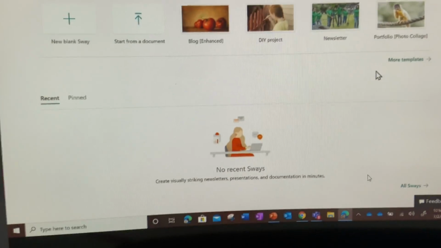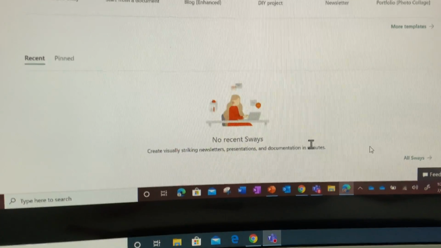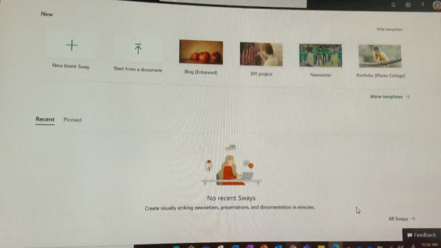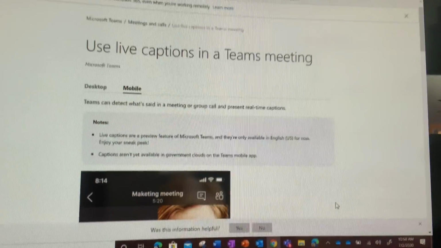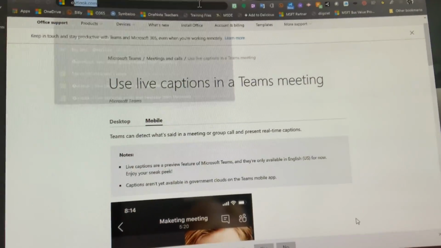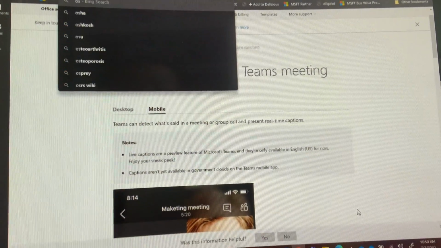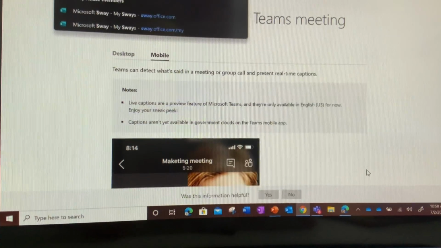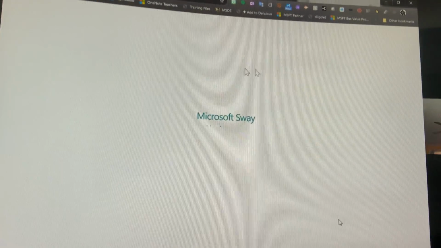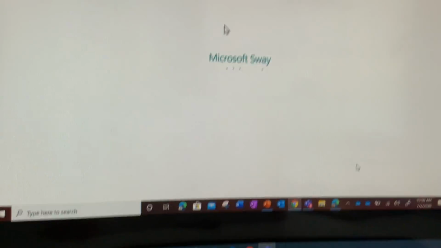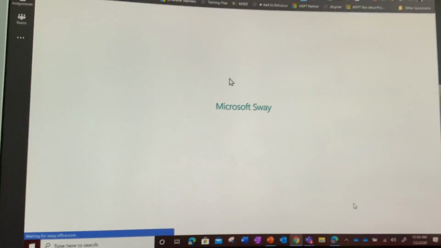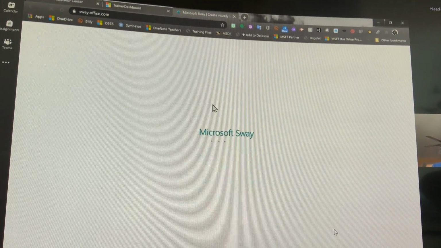I'm actually going to show you, let's see if I can get logged in really quickly to my own account, so I can quickly show you different ways that I like to use Sway. So I've used Sway as newsletters, as presentations. I've used it to apply for positions. Sway is really like a static web page.